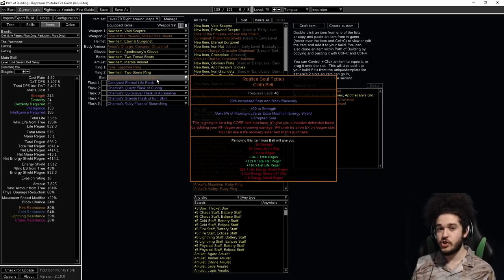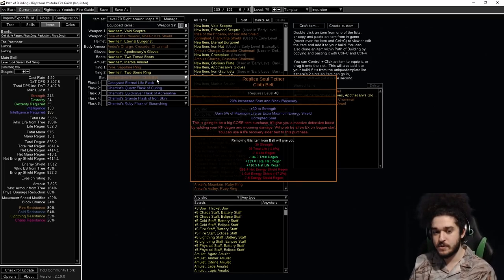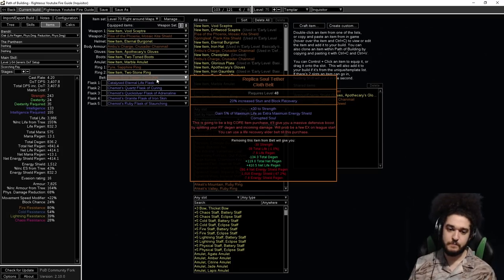Replica Soul Tether, very, very, very big item for this build. It splits your degen between your life and your ES, thus massively increasing your life sustain. It also splits incoming damage between your life and ES, which boosts your effective life, just not against one hits. So this is probably going to be a couple X, probably more than a couple X, but it is your number one go-to thing to pretty much aim for upon trying to finish out your defensive layers.